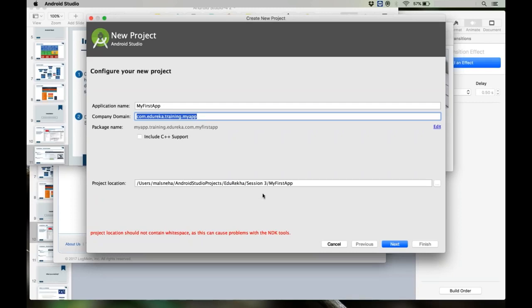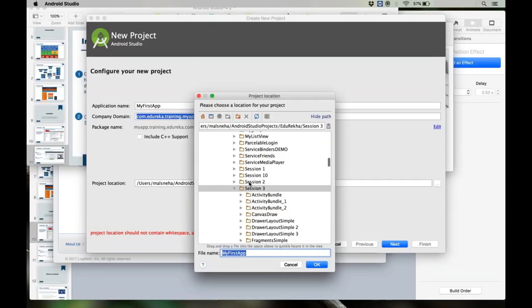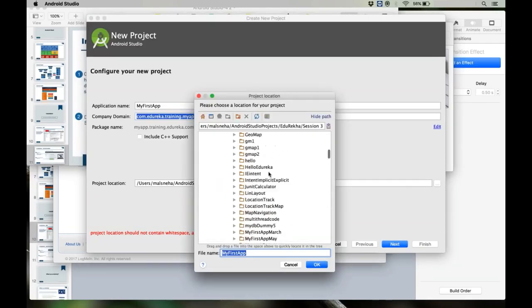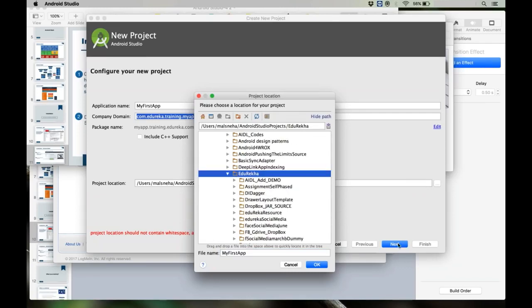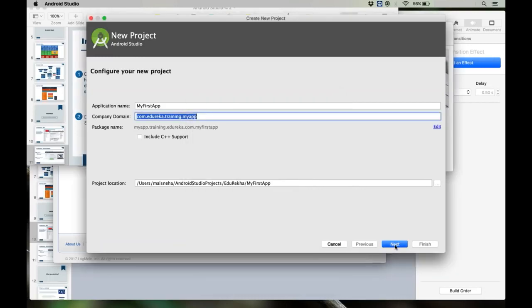Down here, you can all see the folder where exactly you're creating your first application. It is there in your Edureka sessions 3 and in your my first app. Now I don't want this to be under session 3. Let me just go to Edureka, that is onto the first session, right? So now let me click on Edureka and I'll say next. I'll say okay, and I'll say next, right?